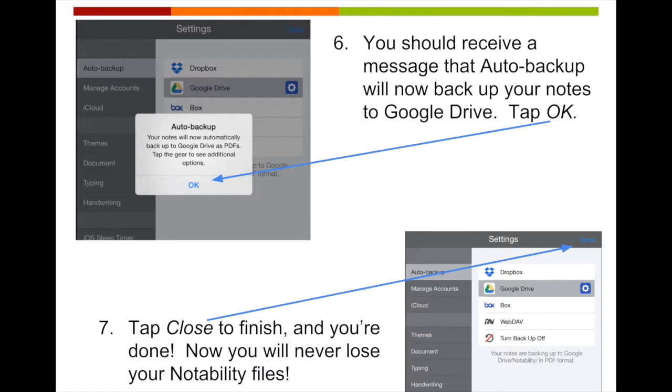Next, you should receive a message that auto backup will now back up your notes to Google Drive. When you see that, click OK. So that will go through the process of connecting to Google Drive and backing up your files. When it's finished that process, you can tap close to finish, and you are done. Now when you go into Google Drive, you'll see your Notability files, and they'll be automatically backed up there.